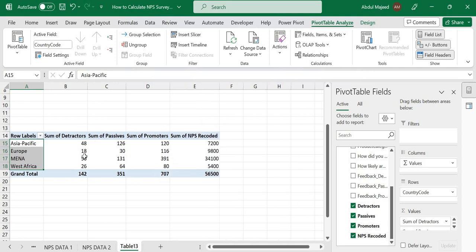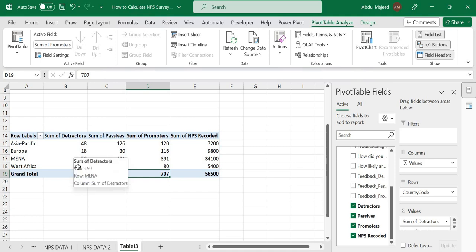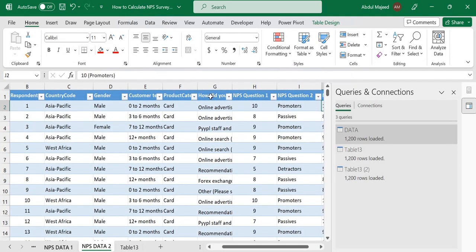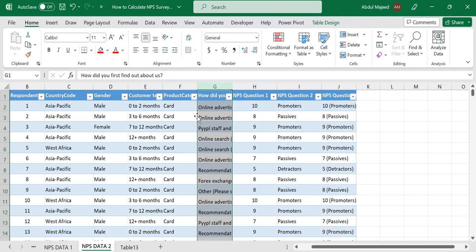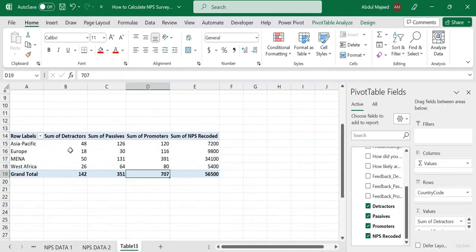All right. So if you look at it, you see that because the detractors, passives, and promoters were coded as 1, this sum is giving you the number of respondents who are detractors. Then this is the number of passives. So what we do next is to divide the number of detractors by the total number of respondents in our survey. If you check our data, we have 1,200 respondents in the survey.